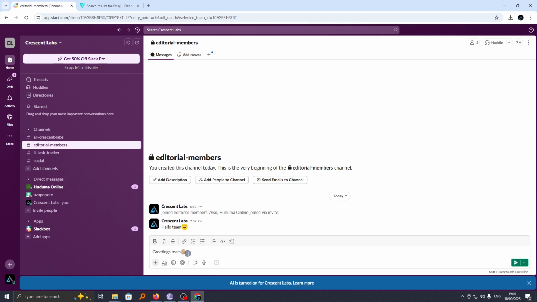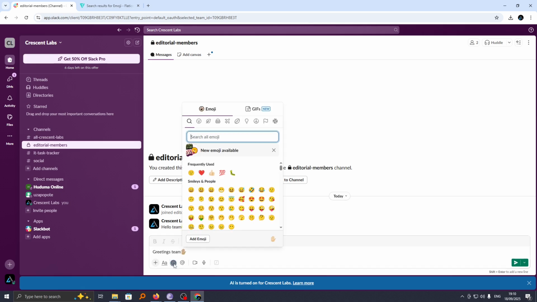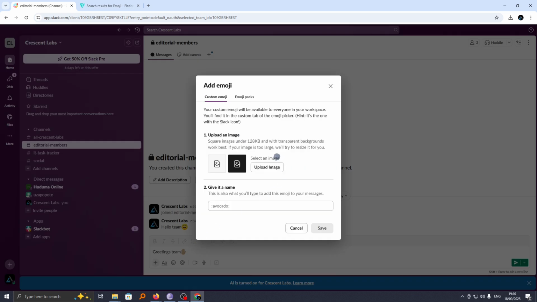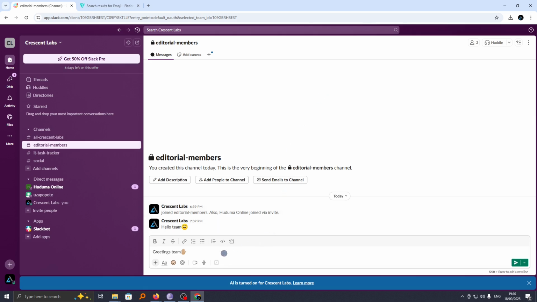Should you want to upload your own emoji, you can go back here, scroll down, and click on add emoji. Here you'll have to upload an image, and this will take you to your computer to add your emoji. So that's how you can add emojis to your Slack messages.